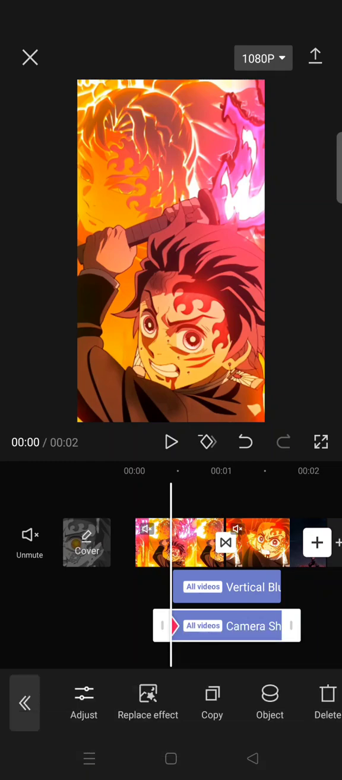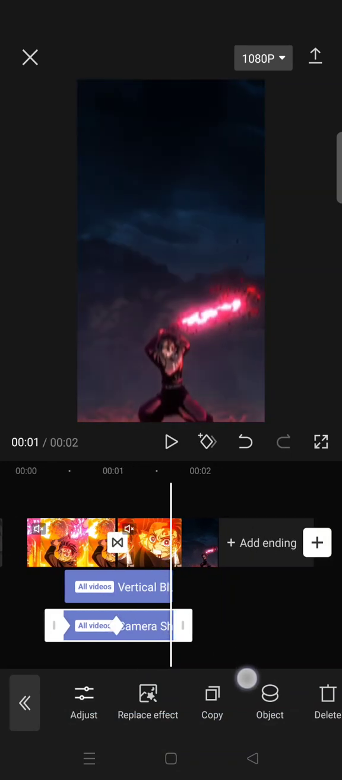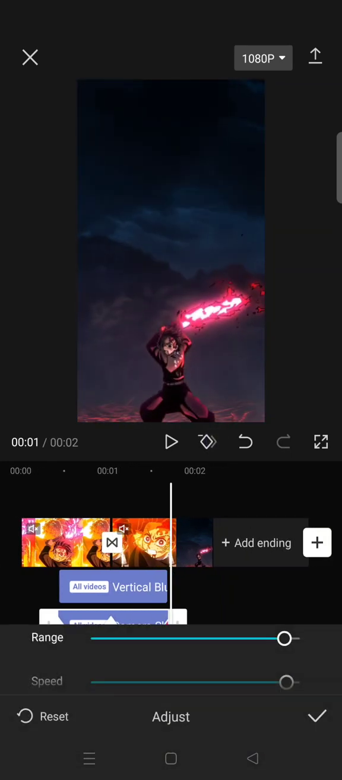Okay, now and in the middle, set the range and speed to 95. Okay, now at the end, set all of the range and speed to 0.